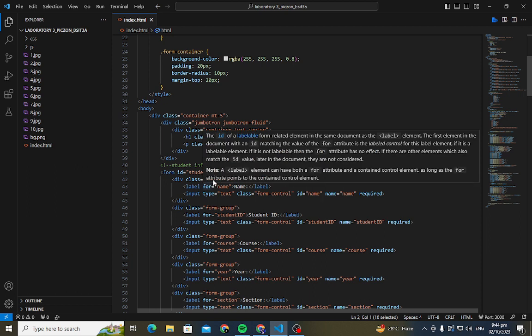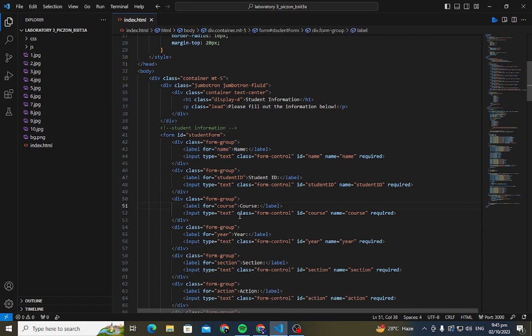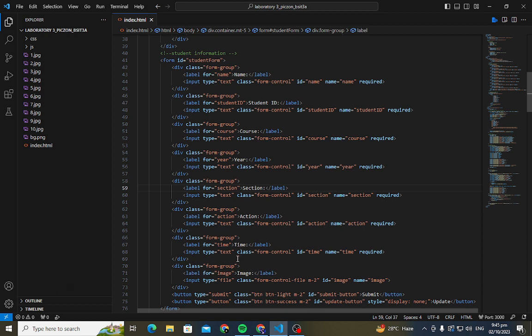Next is the form with ID student form. It allows the user to input his or her details like the name, the student ID, the course, the year, the section, action, time, and image. Upon submitting it, the JavaScript will handle the data. The JavaScript helps this input display in the table below.